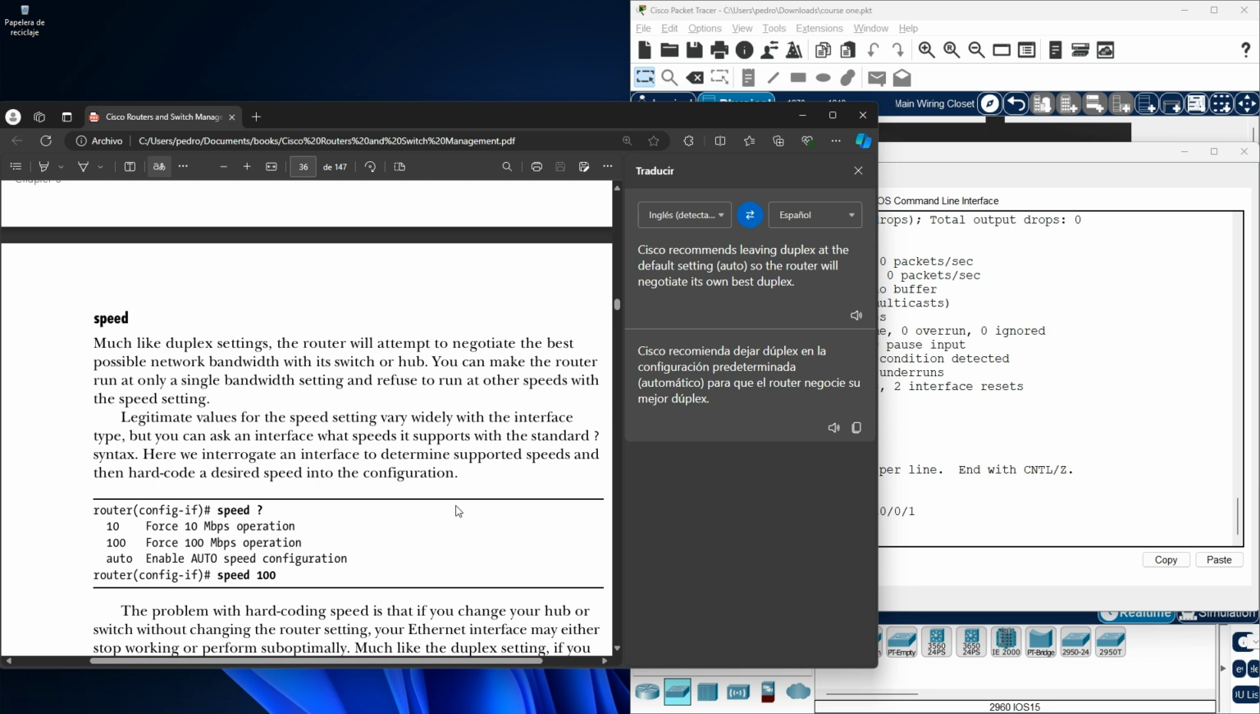Okay. Speed. Much like duplex settings, the router will attempt to negotiate the best possible network bandwidth with each switch or hub. You can make the router run at only a single bandwidth setting and refuse to run at other speeds with the speed setting. Legitimate values for the speed setting vary widely with the interface type, but you can ask an interface what speed it supports with the standard syntax. Here we interrogate an interface to determine supported speeds and then hard code a desired speed into the configuration.